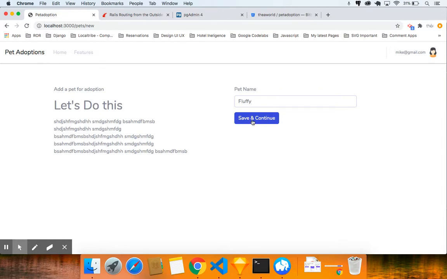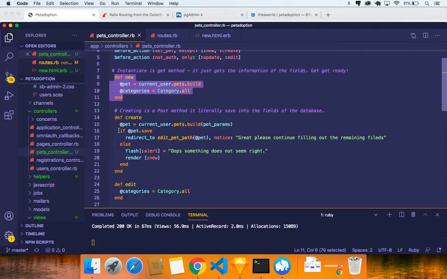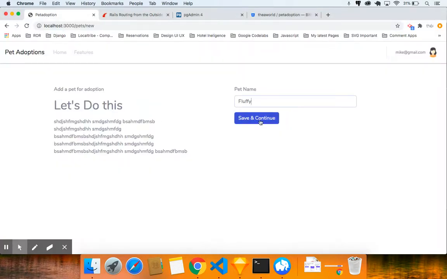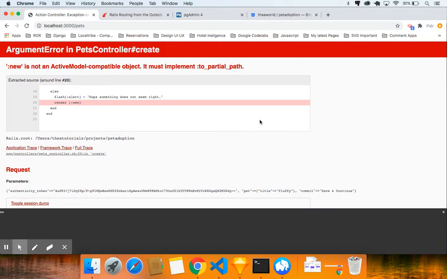Look what happens. The minute I click save and continue, if save, it's gonna run this. It's gonna say if save, redirect to edit path, or alert something went wrong. And let's hope it does redirect us to the edit path. Oh, something went wrong. Okay, oops, something does not seem right. New is not an active model compatible object. It must implement the partial path.